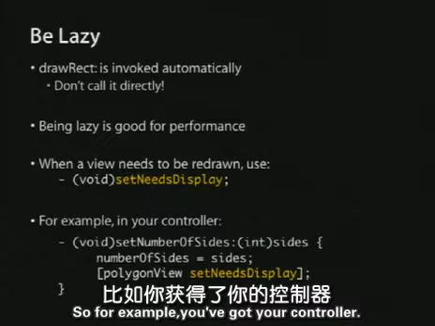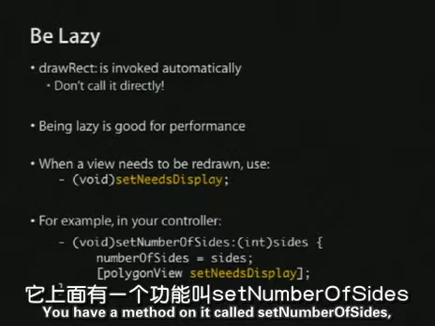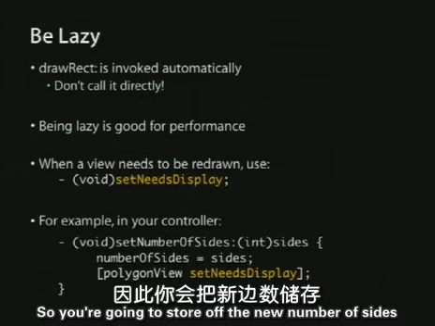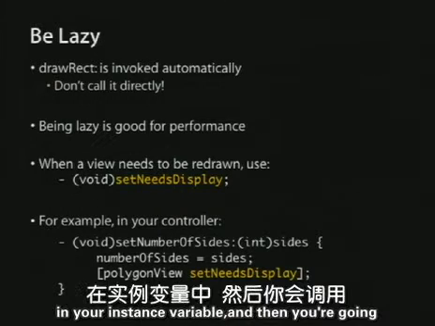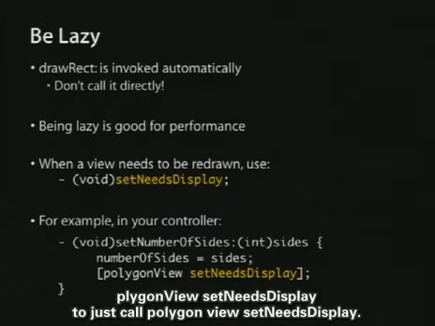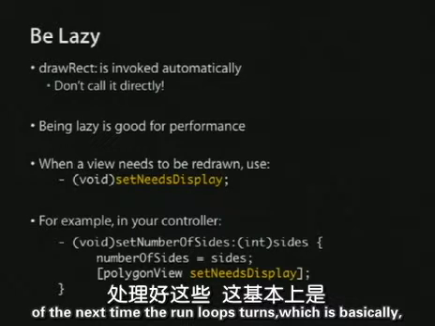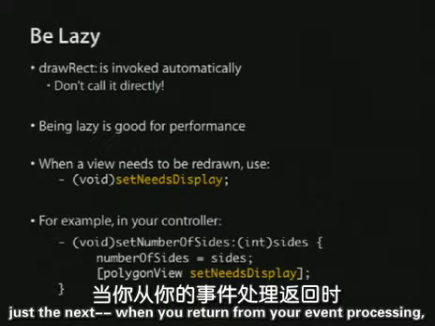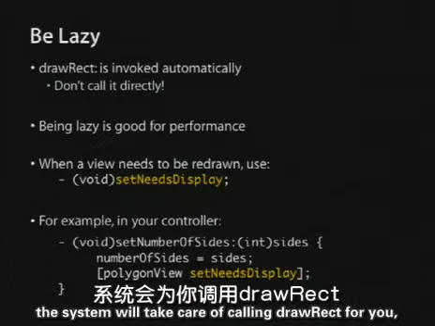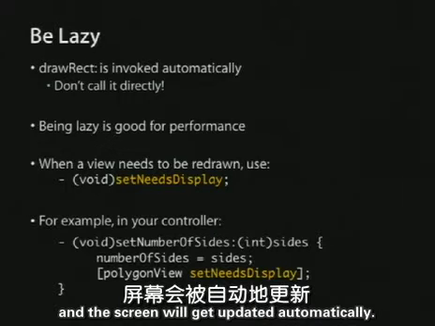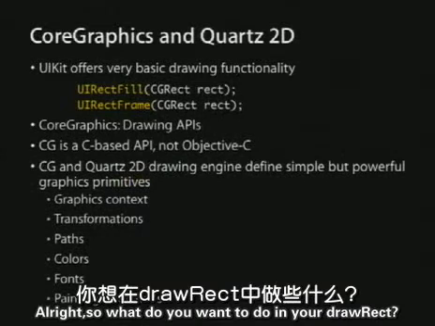So for example, you've got your controller, and you have a method on it called setNumberOfSides, which gets called with a new number of sides. You store the new number of sides in your instance variable, and then you just call setNeedsDisplay on the polygon view. The next time the run loop turns, which is basically when you return from your event processing, the system will take care of calling drawRect for you. It'll update all the cached state it has about the view's content, and the screen will get updated automatically. You just have to call setNeedsDisplay.